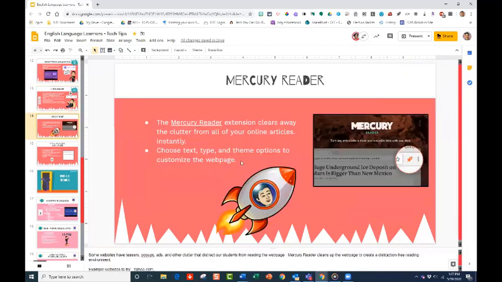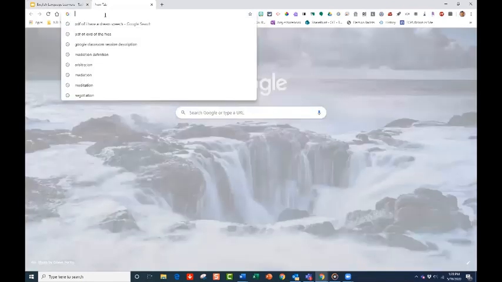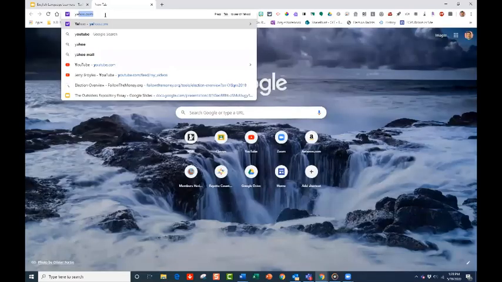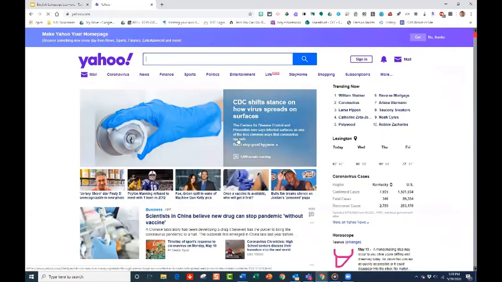All right, the next one is Mercury Reader. And Mercury Reader, I think, really just simplifies some things for you. It's not as aggressive, I guess, about changing the font and the text and so forth. It really just cleans the page up so it's nice and easier to read. One of my favorite websites to go to is yahoo.com. And why is that? Because it has a ton of advertisements on it that really lets Mercury Reader shine pretty well.